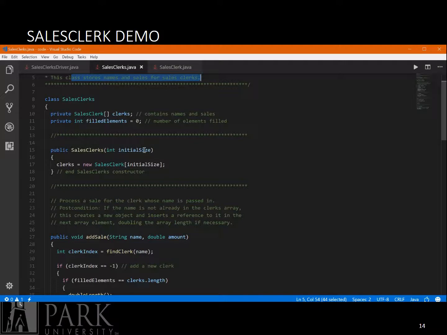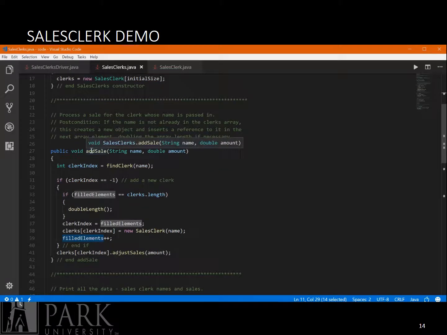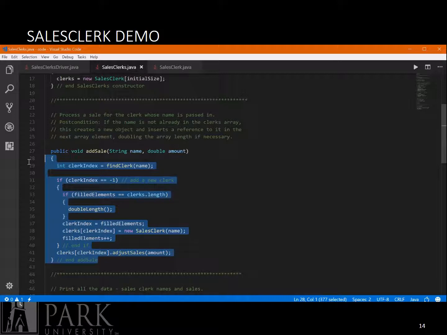Then we have the sales clerks class, which stores an array of clerks, and then we keep track of the number of filled elements, right? So here's our initializer, we're going to pass in an int, and that's going to tell us how many sales clerks we're working with. Then we have this function called add sale, where we pass in the clerk's name and we pass in the amount. And this is where we actually start getting into some input validation, right?